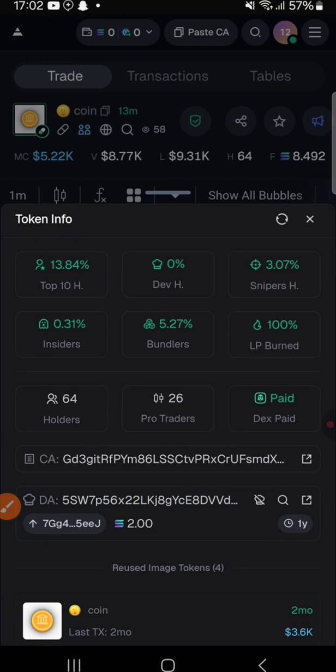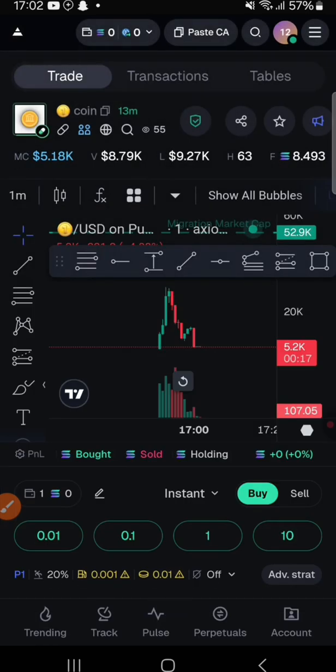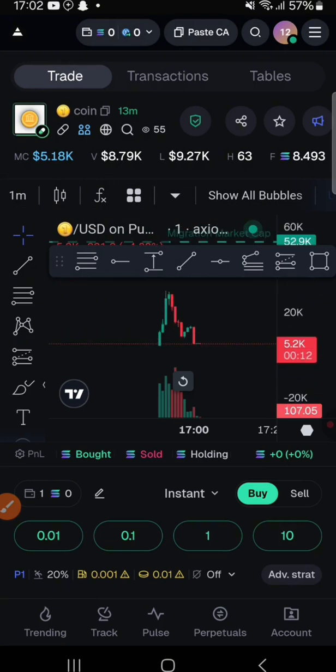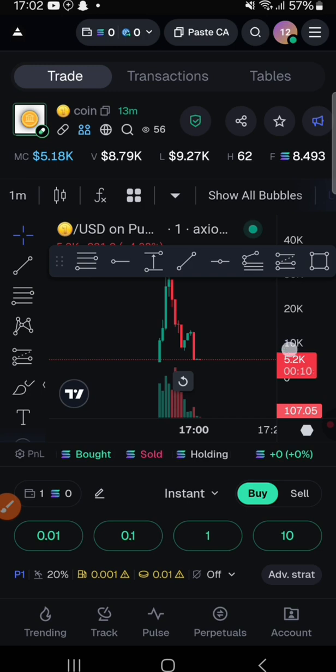These guys are new, but they've already paid down for DEX screener. And if they pay down for DEX screener, it will be their loss if they did not try to push to migration. And migration is 59K. So which means this coin, they might still push it later. Trust me, this coin might still pump later.